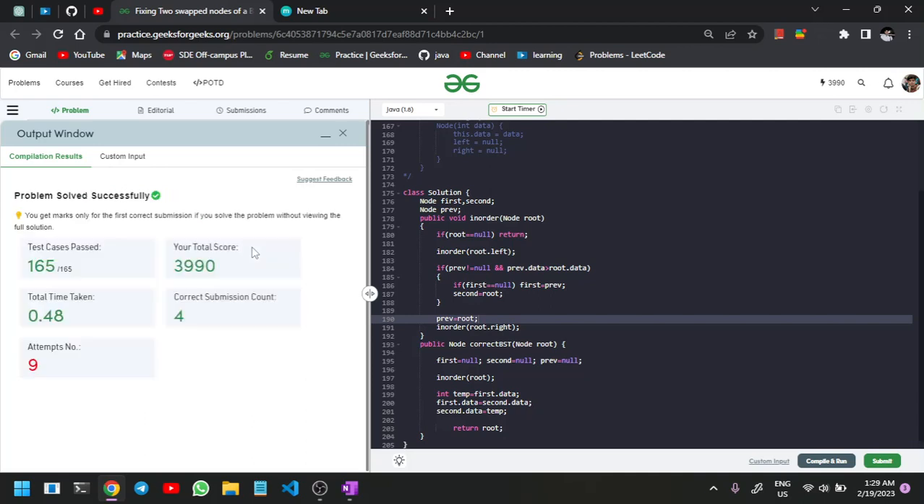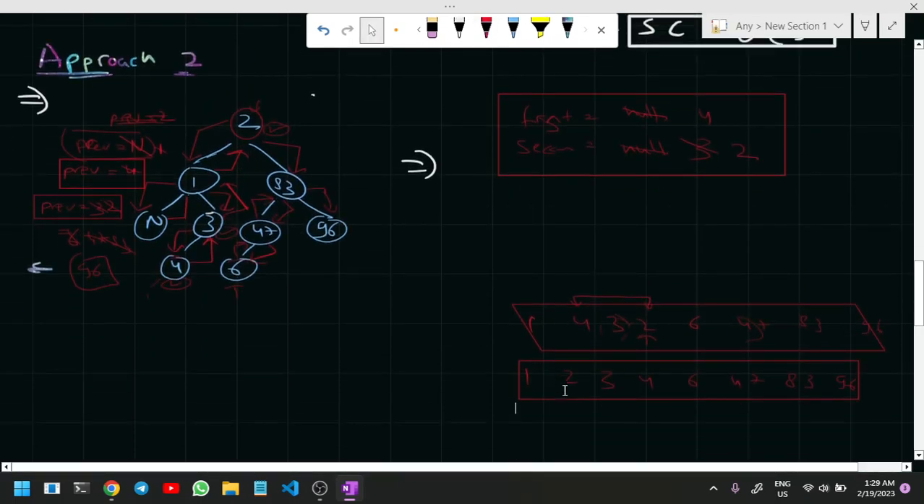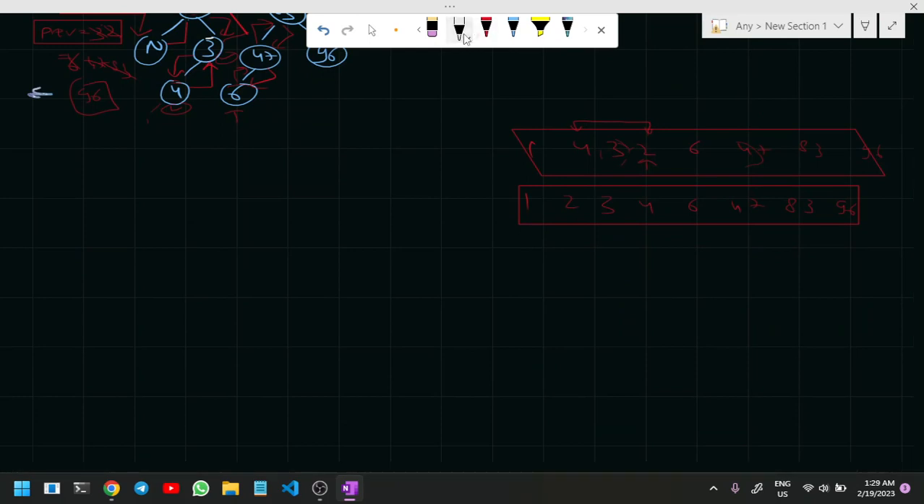Okay, so it's working awesome, and you see that it has submitted successfully. Now we have reduced our space complexity to O of log n. So if I write now, then I have my time complexity as O of n and space complexity as O of log n, that is the height of the tree.